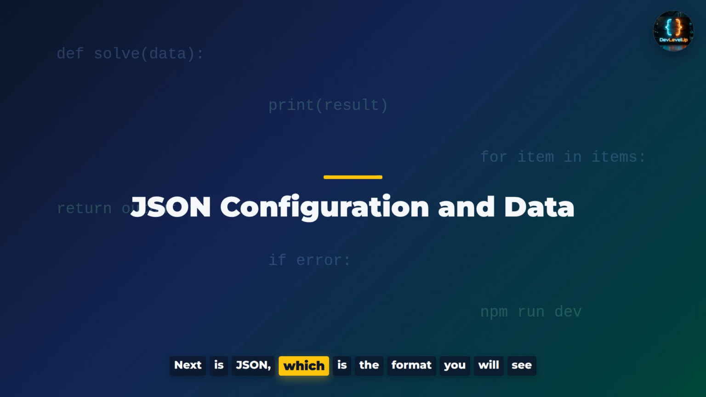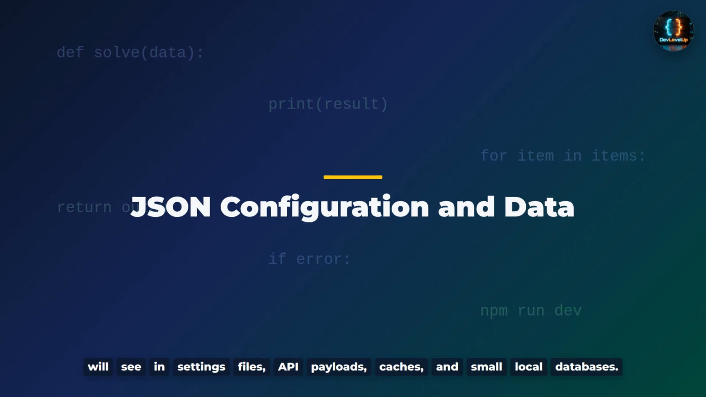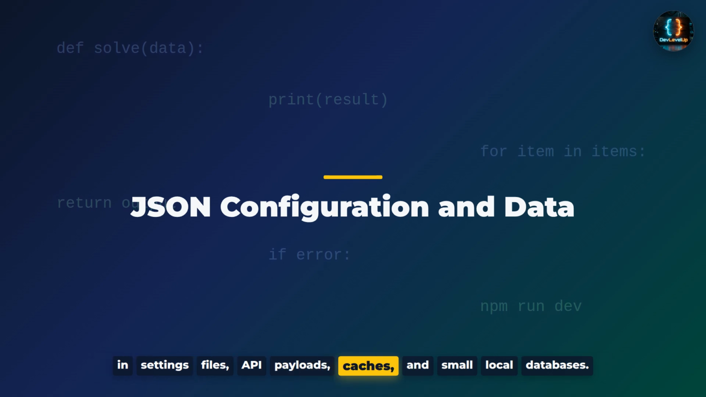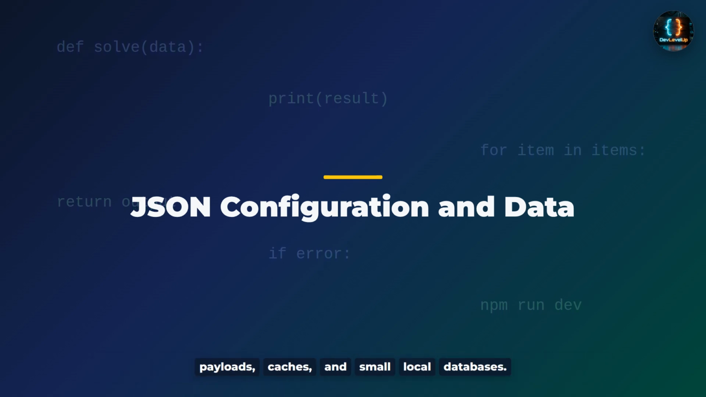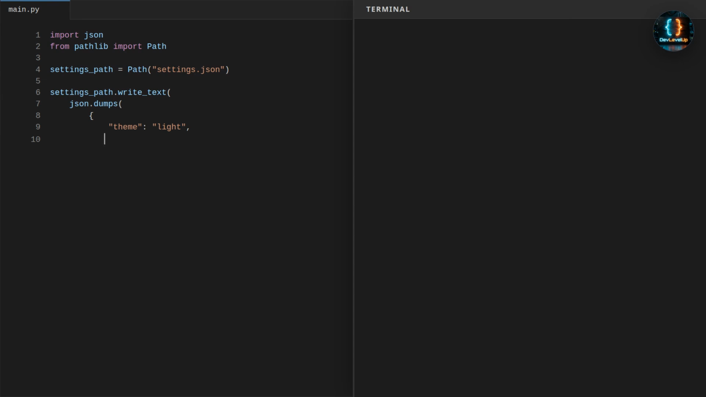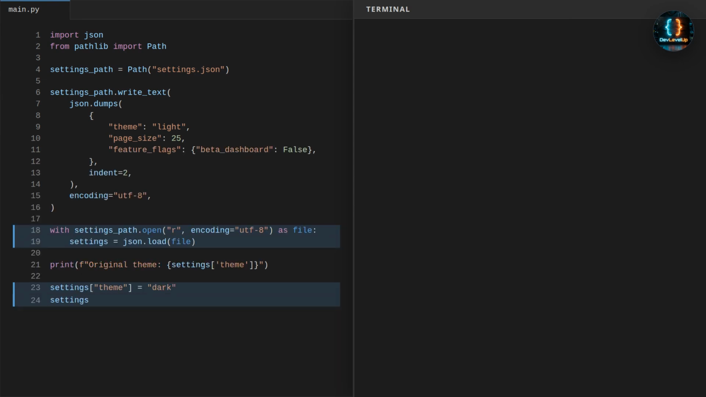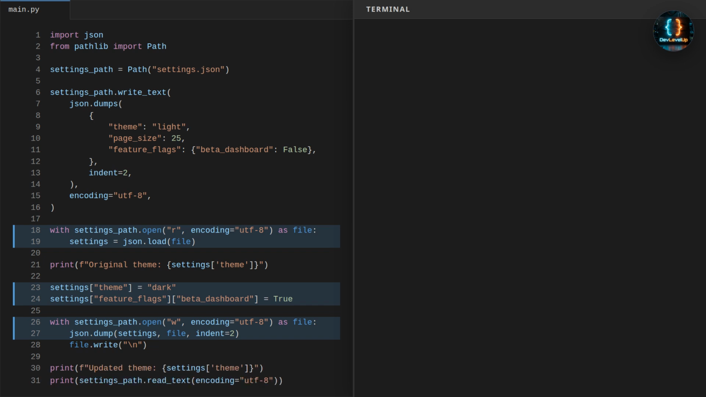Next is JSON, which is the format you will see in settings files, API payloads, caches, and small local databases. A CLI tool often needs a small settings file for preferences like theme or page size. Here we create settings.json, load it with json.load, update the theme and a feature flag, then save the dictionary back. Now we run it and check the before and after values.